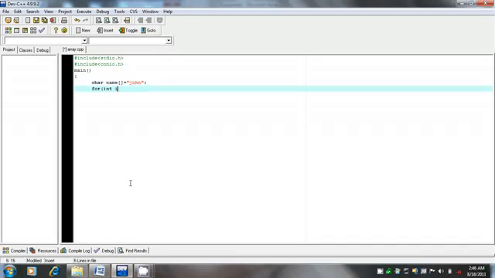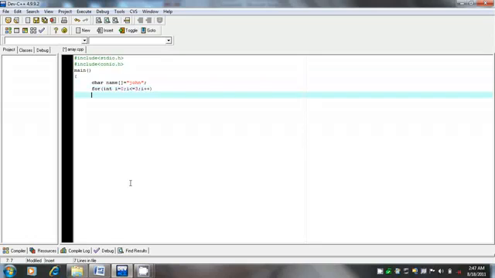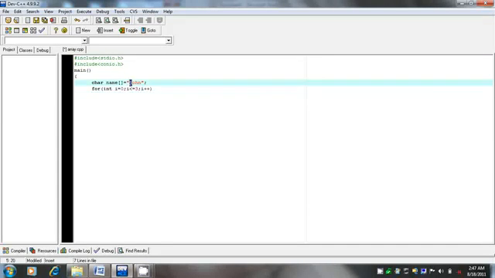for i equal to 0, i less than or equal to 3, i plus plus. What I have done here is name[0] is equal to J, name[1] is equal to O, name[2] is equal to H, name[3] is equal to N. Since it is an array of characters, we are printing it with the help of a for loop.